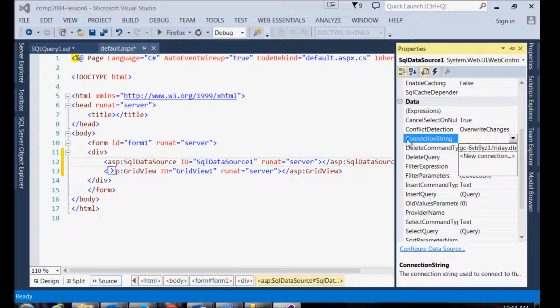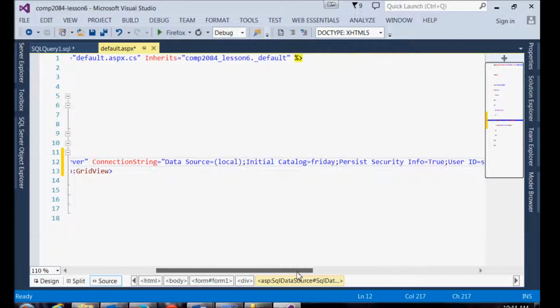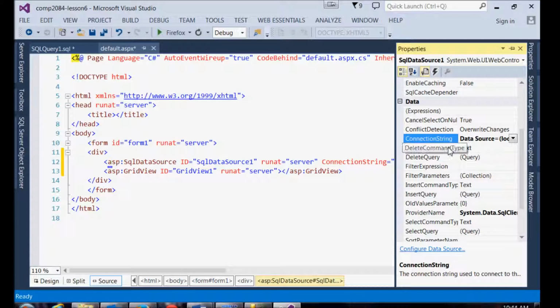So over here, there's a property that says connection string. And if I click the drop down, it finds the connection we just made in Server Explorer. And it will write out this HTML. So here's my connection string. You should have a little drop down here if your connection was saved in the Server Explorer.